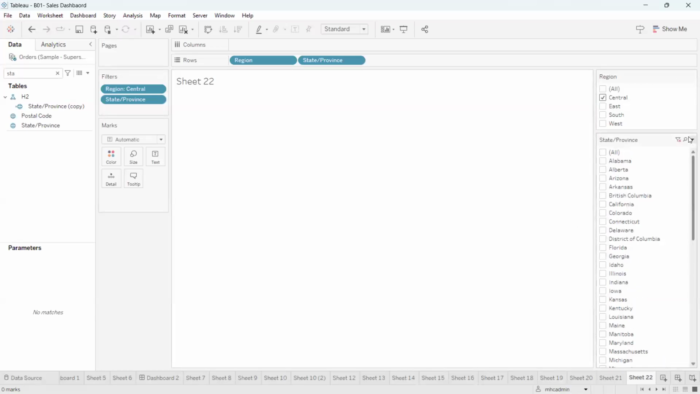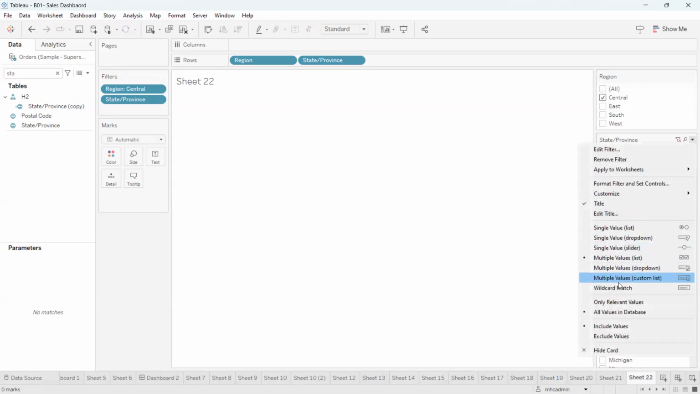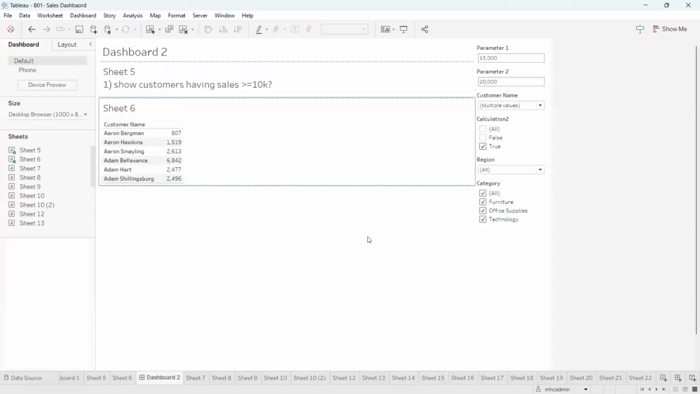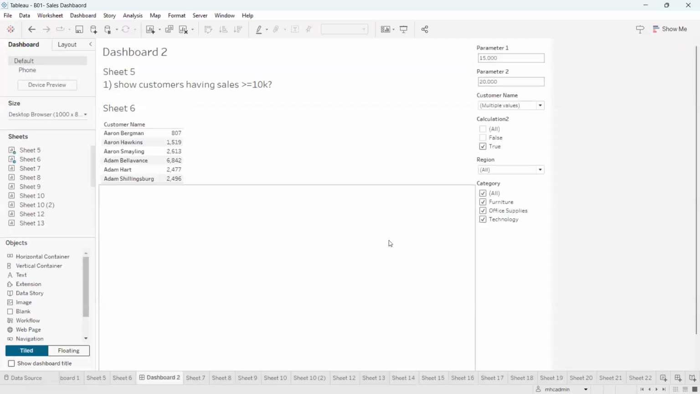So that's why we have to select in the real time. Most of the cases, we will be selecting only relevant values option. So we have built a few dashboards, right? You have to compulsorily make sure that in the real time we will be using this option for each and every filter, not only a single filter.